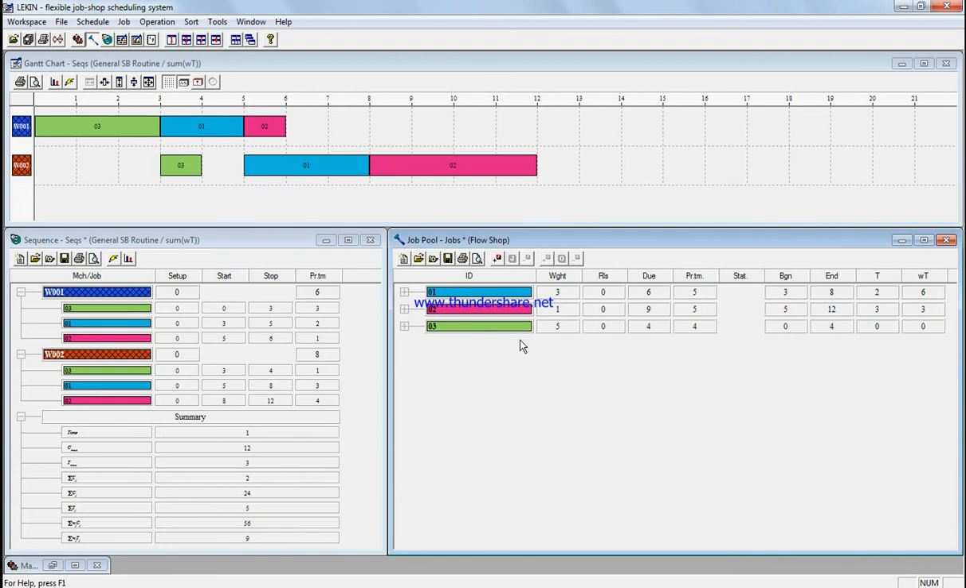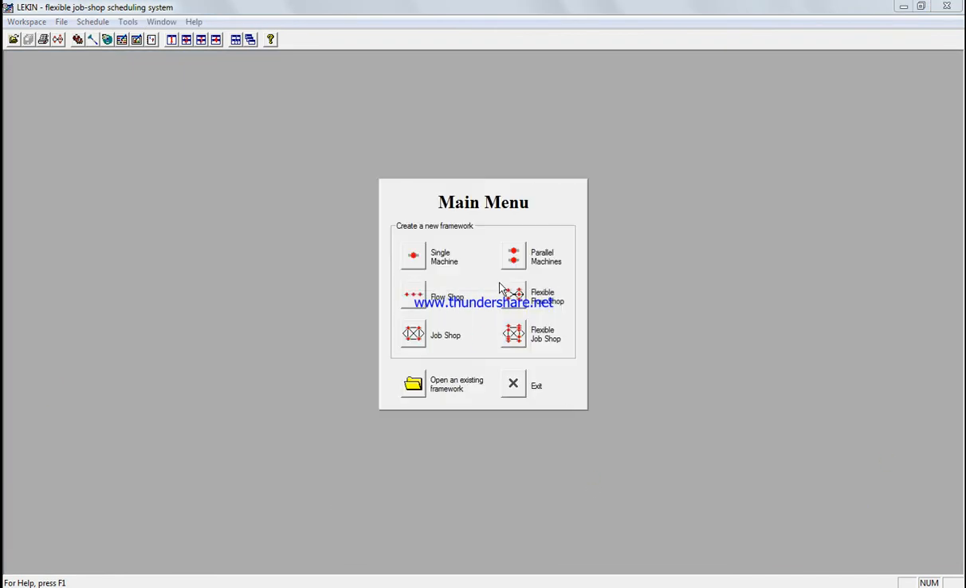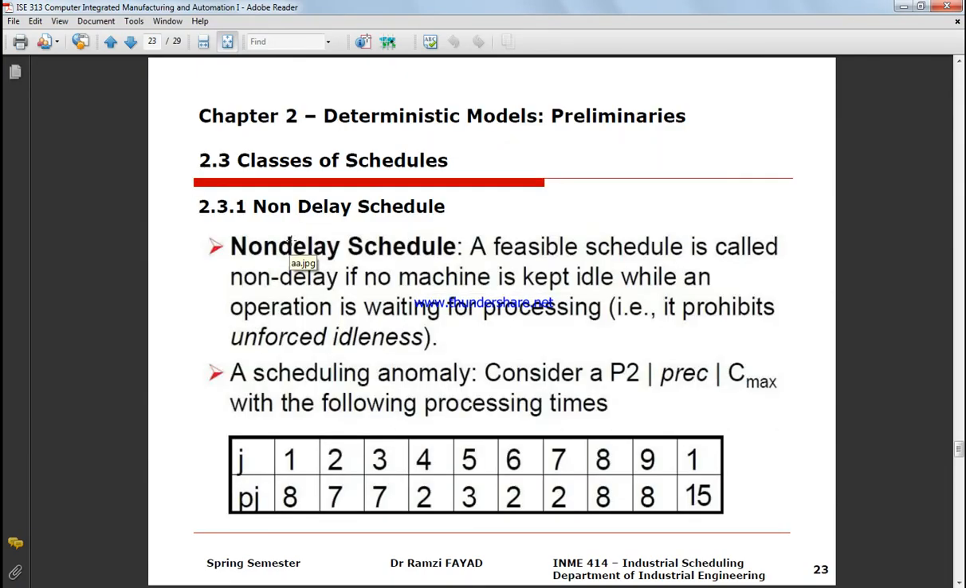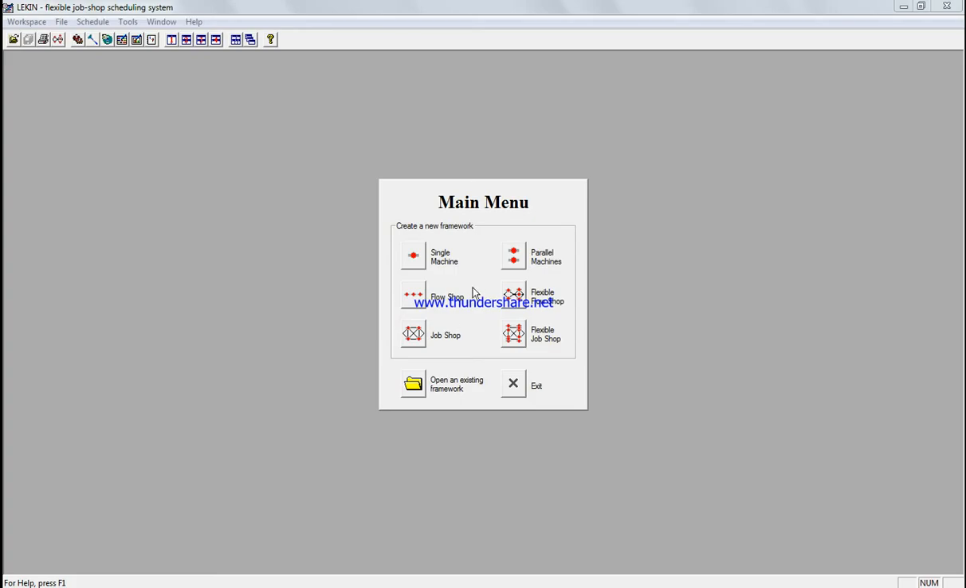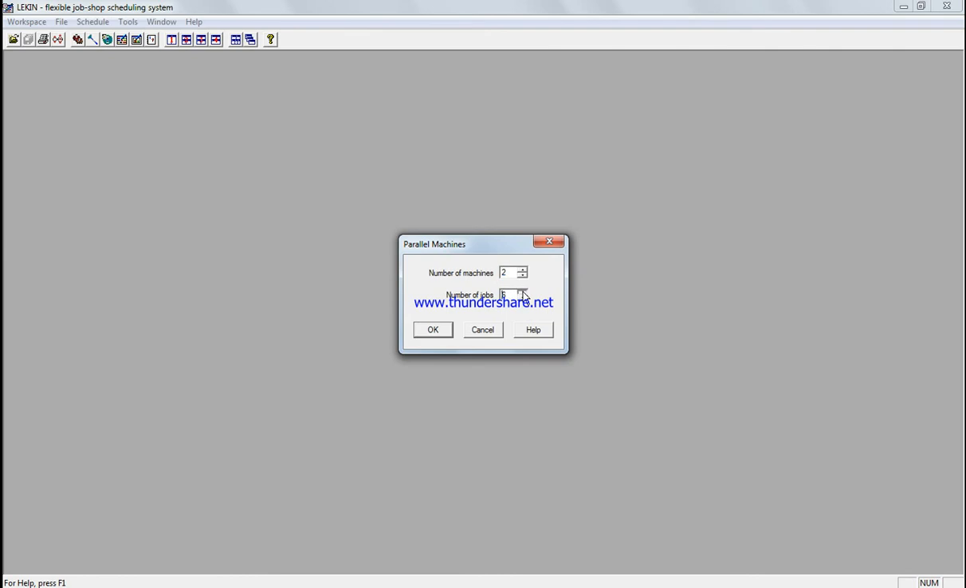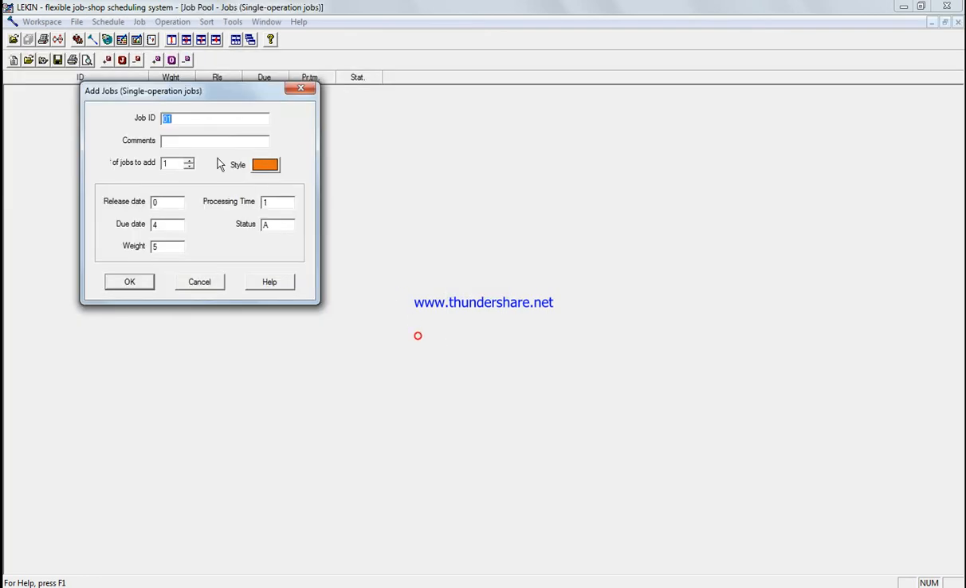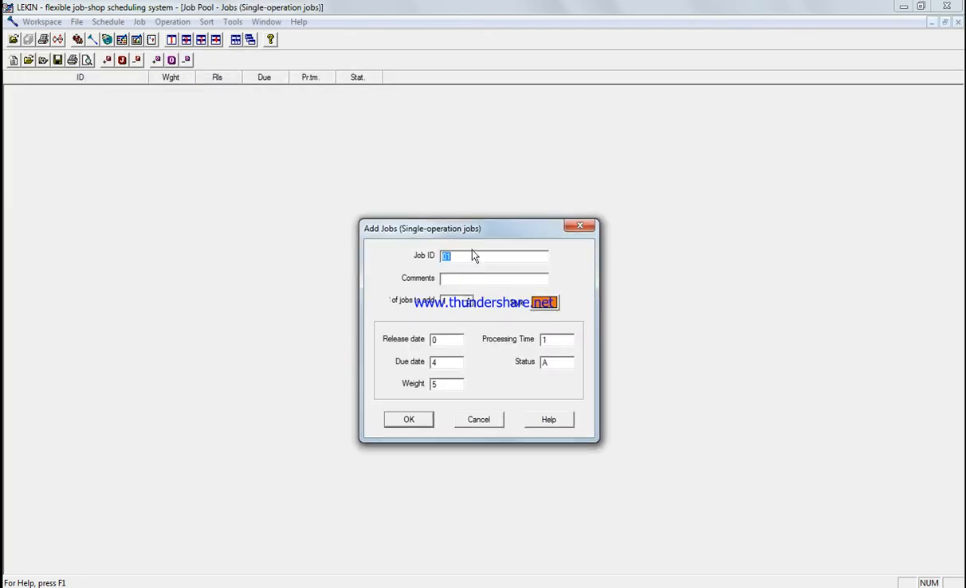So I'll go back to the software. We'll start a new one like we said: we have 2 identical parallel machines and we have 10 jobs. Okay, so we start with job 1, and we have to go over it really slowly, and please be careful while you insert the values. The processing time for job 1 is 8, the release date is 0, there is no due date, no wait time. Okay, this is job 1.